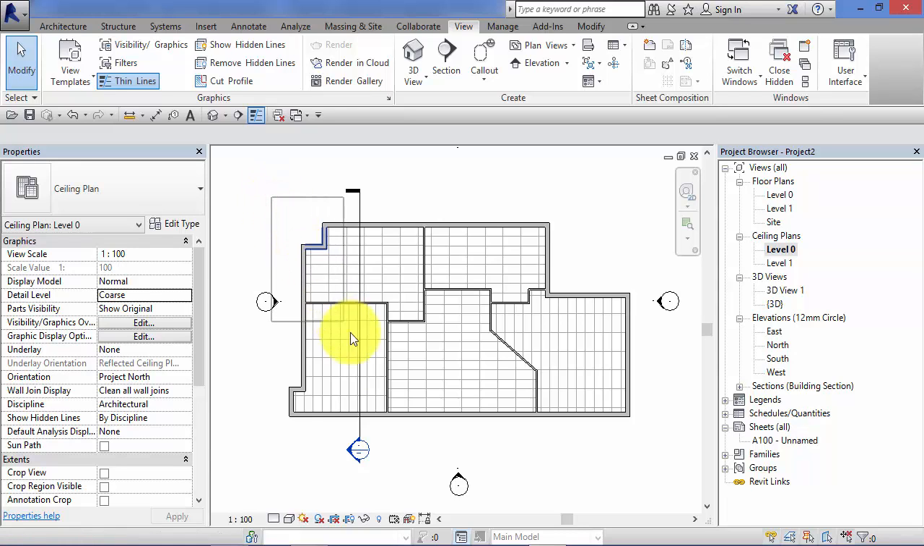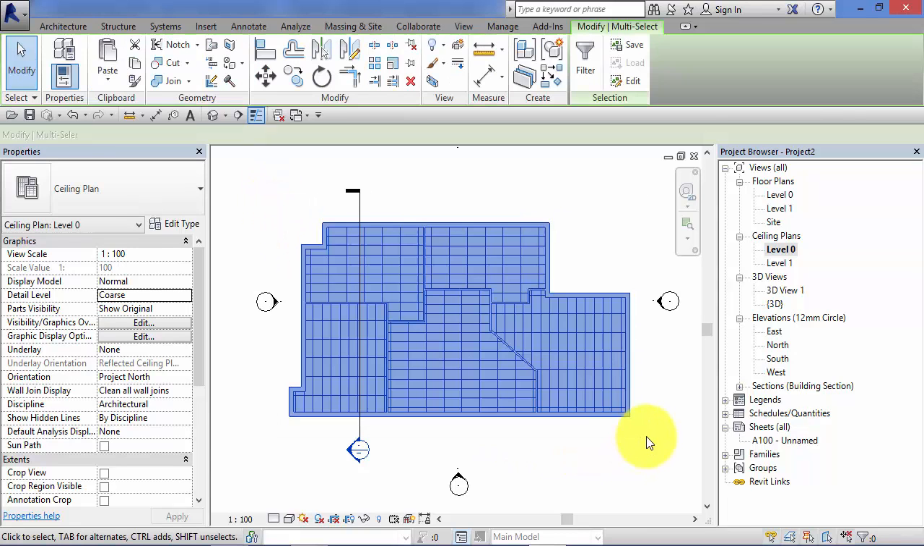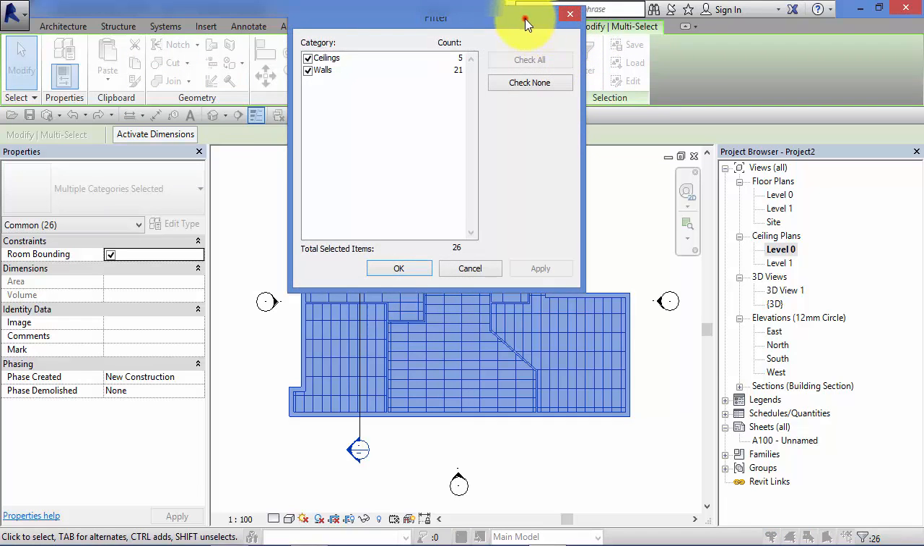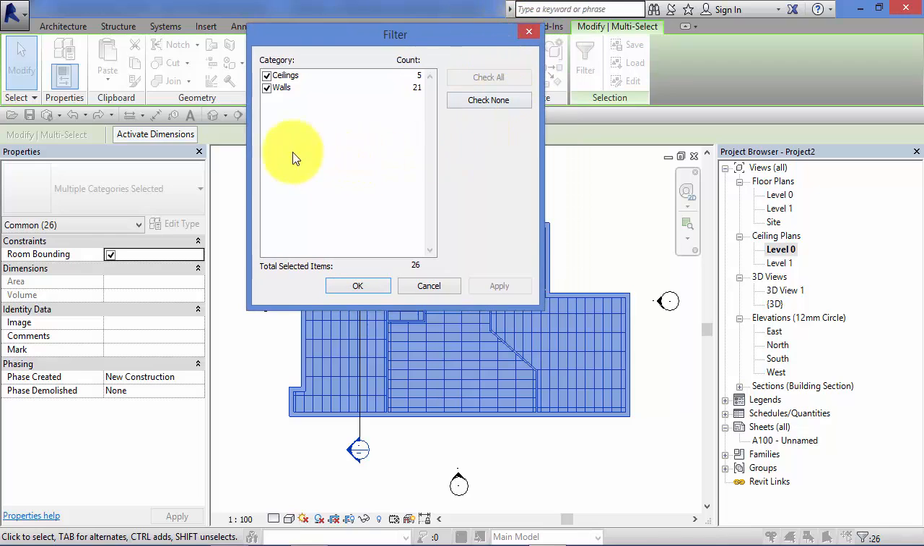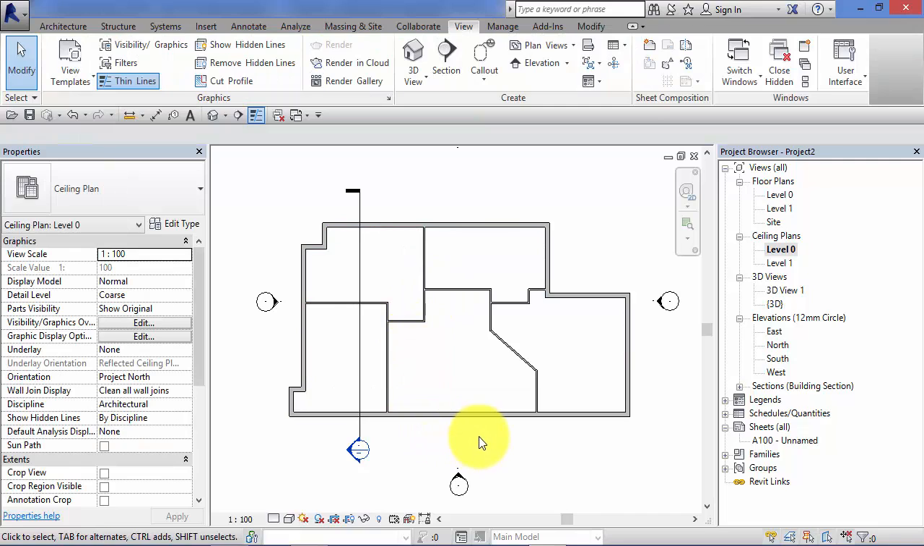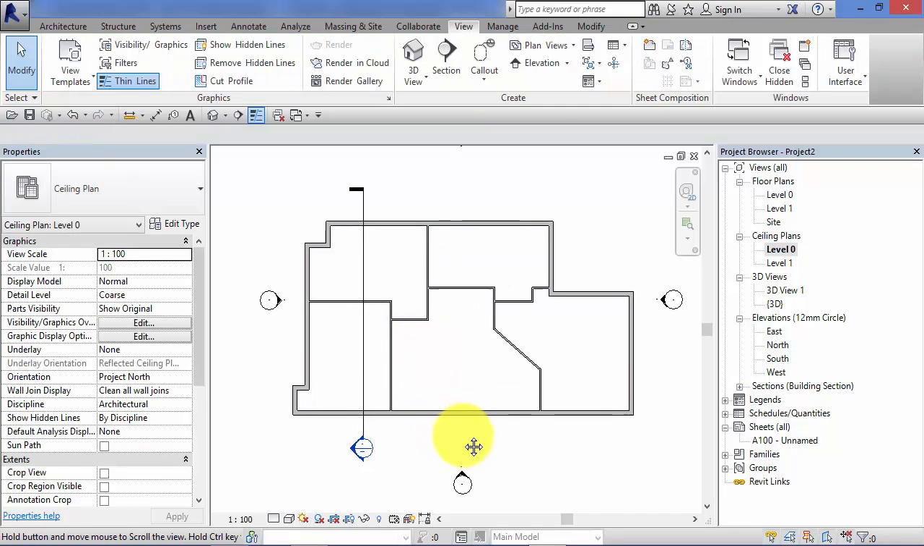the sketch method. So I'm going to select everything in the model. I'm going to use the filter tool, and I'll show you this later on exactly how this works. But you can see now that Revit has detected we've selected walls and ceilings. Just deselect walls out of there. So now I only have ceilings selected. Hit delete, and we've deleted all the ceilings out of our model.